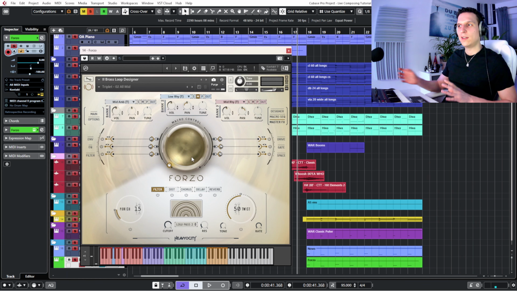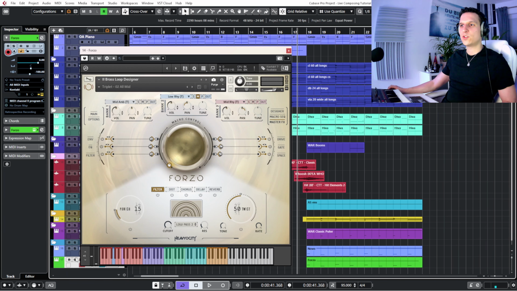But to clarify, those instruments also have traditional brass and string sections included. It's not only those inspiring pattern instruments. You also have an original string and brass section. But in this case, I wanted to use the evolving loop designer patches and was trying to find some inspiration. Okay, so Forzo on its own sounds like this.